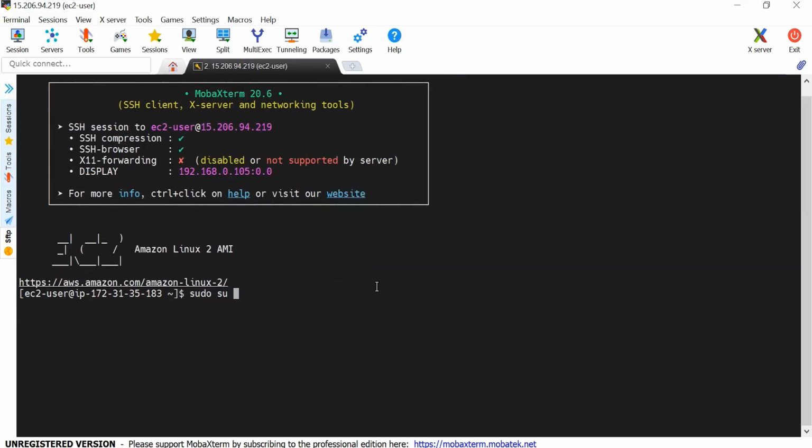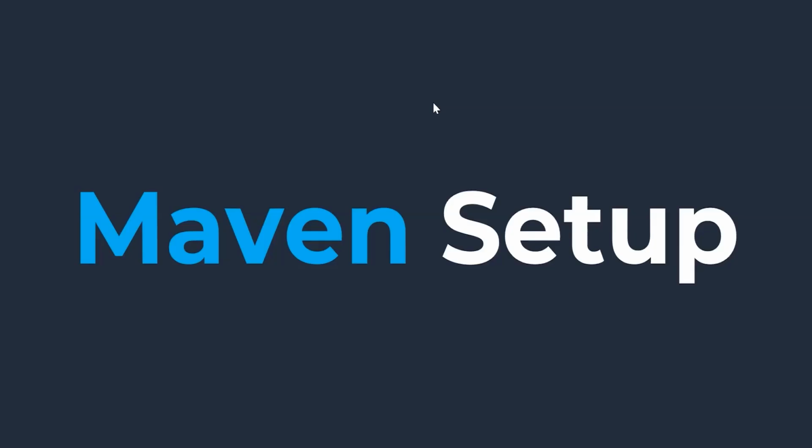And become a root user. To become a root user, use sudo su minus. This is the command, and clear the screen. Now it's time to set up Maven. For that, we need to go to the Apache official website and download the packages. Let's do that. So I'm just opening a new tab.